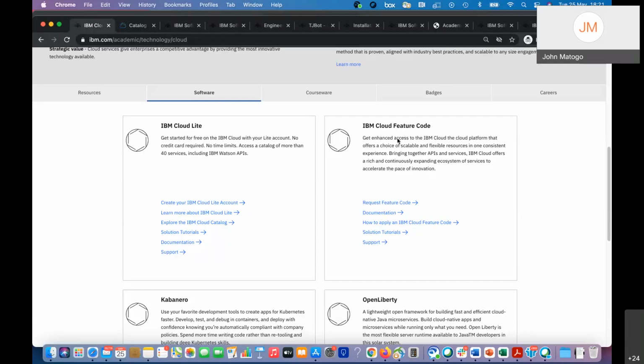Now the feature code extends and gives you extra services in your cloud account for 6 months if you're a student. If you're a faculty member, it gives you 12 months. Renewable, meaning that before that period of time comes to a close, you can request another code to extend that account further.